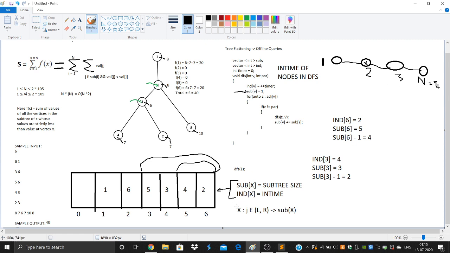Here basically we are having L comma R. We are having this subsegment between which all those values come in the subtree of X. So basically we have this 1D structure in which any of the children of a given vertex will always come immediately after the given vertex. So now we can use that offline pre-processing method on this array.